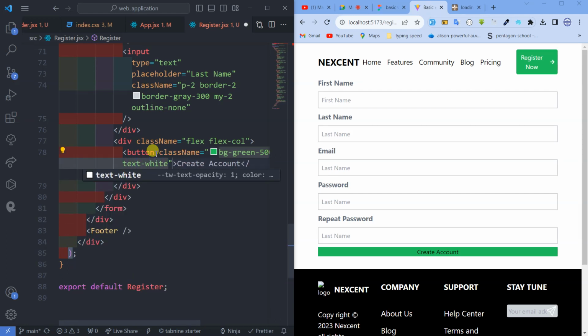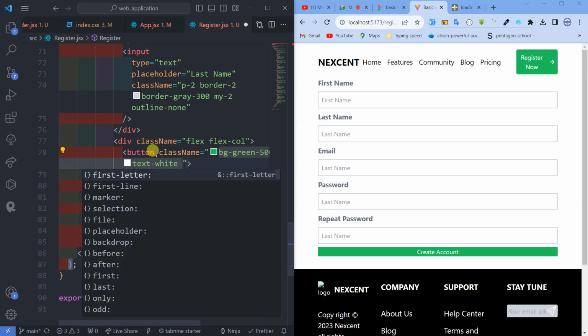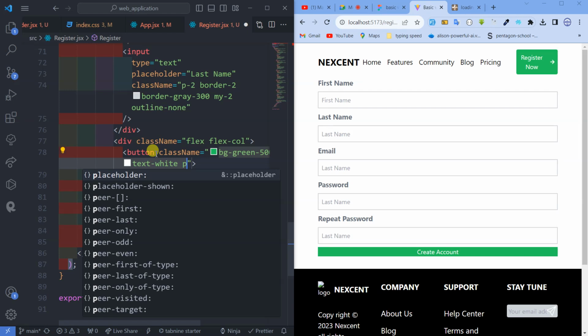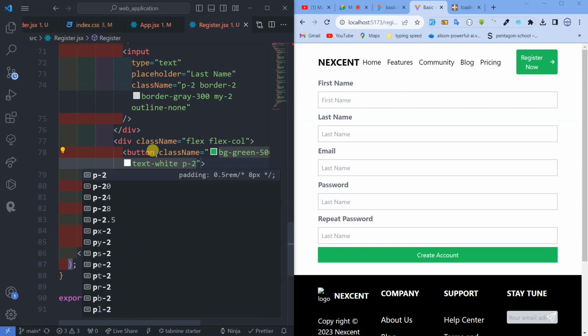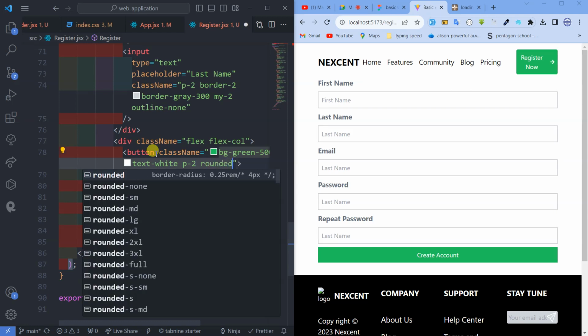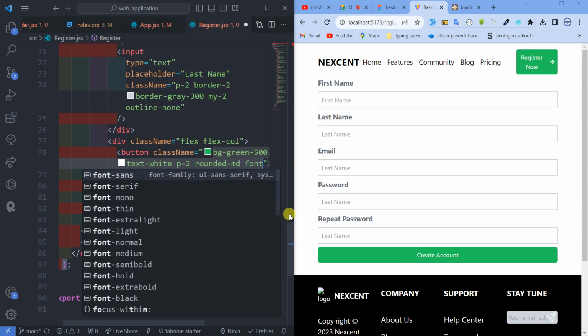The reason why I'm typing everything is because you guys are new, so you can just get used to it. Then we have p of 2, then it has to be rounded, dash md, the sharp corner, like this. Our text should be bold, so we can make font dash bold.